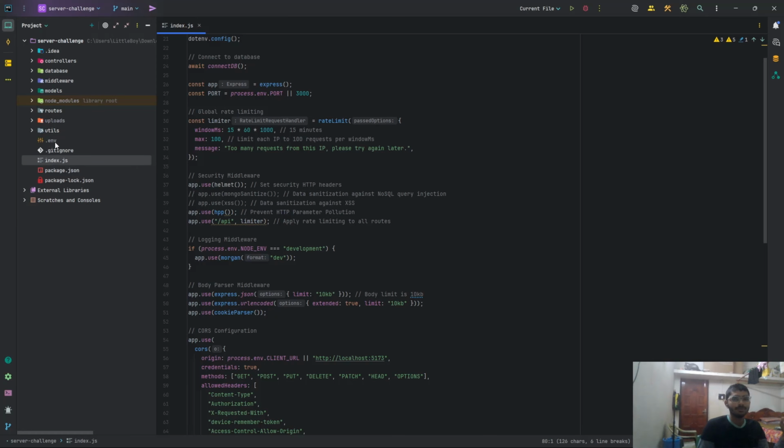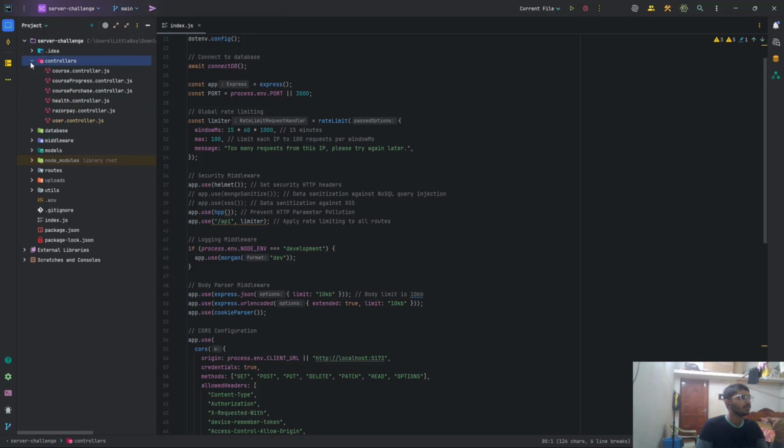Here is a .env file that you can see, but I'm not showing it because I put all my secret things in here. Now the controllers folder, where we have multiple controllers like course controller, course progress controller, course purchase, health, and user. The pay controllers are basically used for payment integrations, for payment management, so I'm not touching them now.